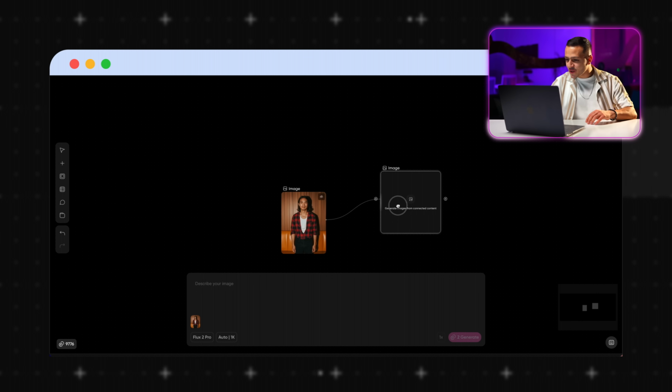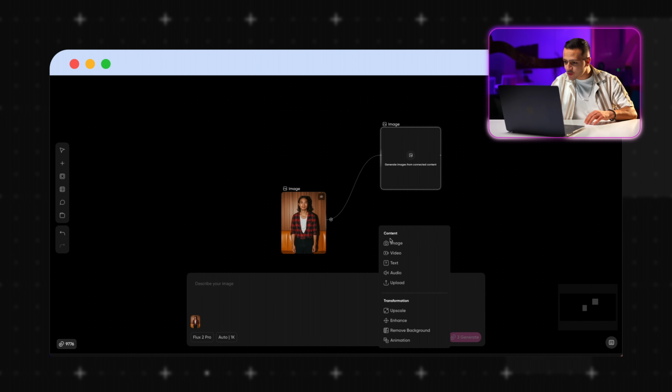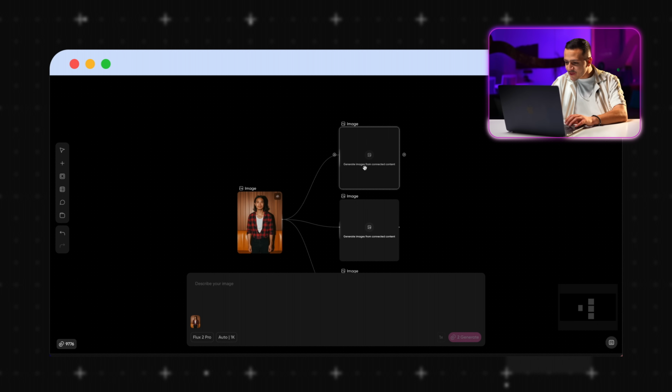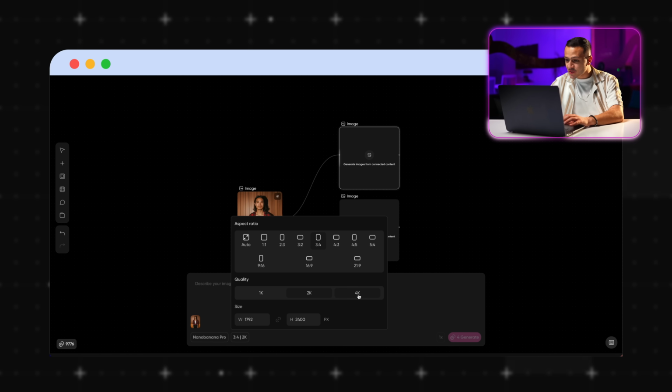We are going to generate 3 different expressions. One excited, one shocked, and one with a slight smirk. From the headshot node, create 3 new image nodes and line them up. Click on the first image node. At the bottom, you'll see the prompt box. This is where the magic happens. We have a wide range of models to choose from, but for this tutorial, let's stick with Nano Banana Pro. Set the aspect ratio to 3:4 and the quality to 4K. And now we can start prompting.